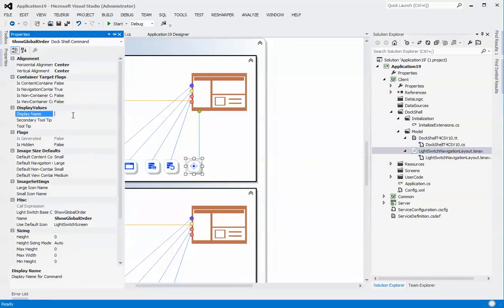First of all, we'll put some text on here. It says show global order. And I think we can just use the default. I think it's a star that comes out for that. Anyway, let's run this and see what we get now.